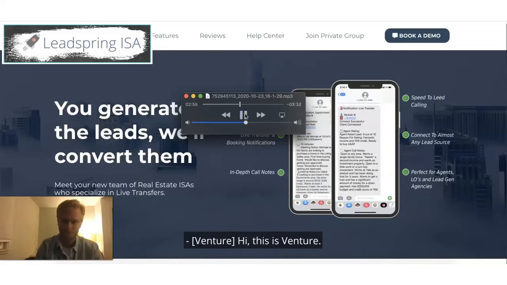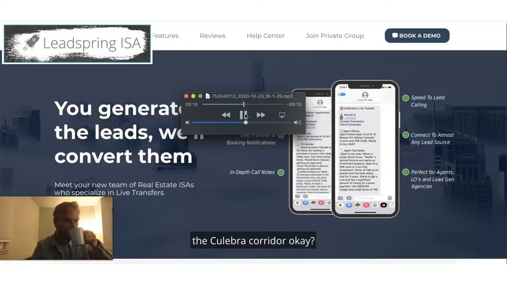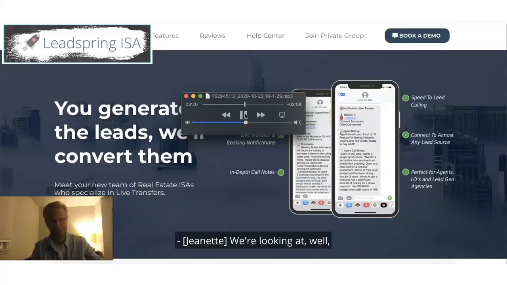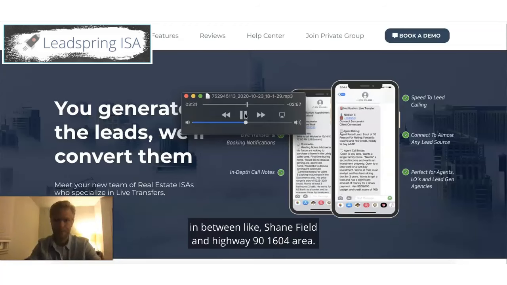This is Centris. So, Hello. So, you're looking for a 6-bedroom in the northwest area. Are you familiar with San Antonio? Do you currently live here? Yes. Okay. So when you're saying northwest area, is it like the Culebra corridor, or are you looking to go a little bit further north? We're looking at, well, I live right there at the 1604 and Culebra intersection. Yes, ma'am. So, looking in between like Shanefield and Highway 90, 1604 area.